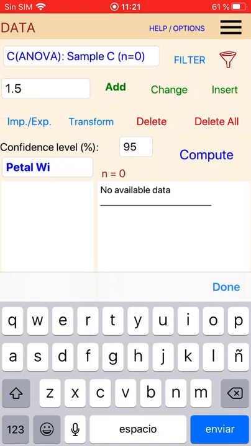Oh my god, this is iPhone 7, it's a bit small.